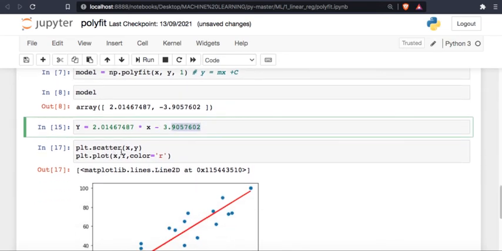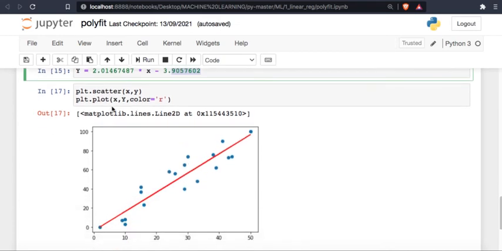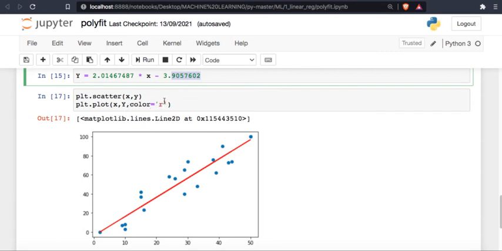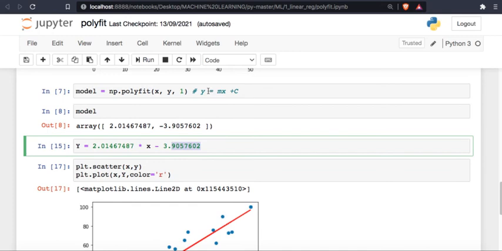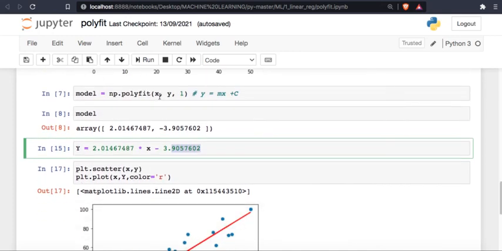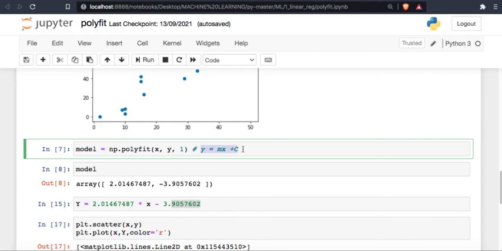So when I again do a scatter plot and a plot between x and capital Y, now capital Y is this equation and I kept the color as red, it'll give me the best fit line, which is the linear relation between x and y, obtained from the data points x and y. So the job of polyfit function is to obtain an equation between x and y from the data points.